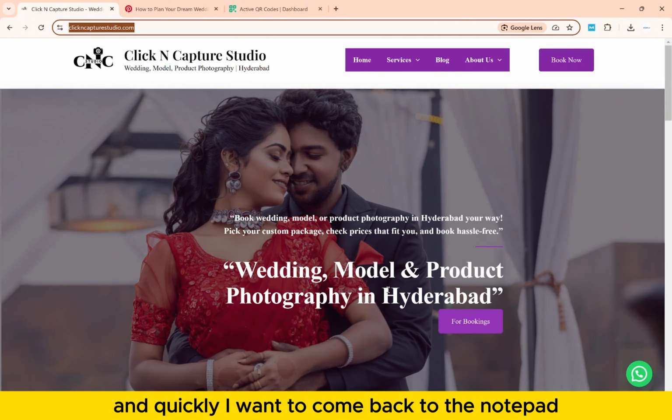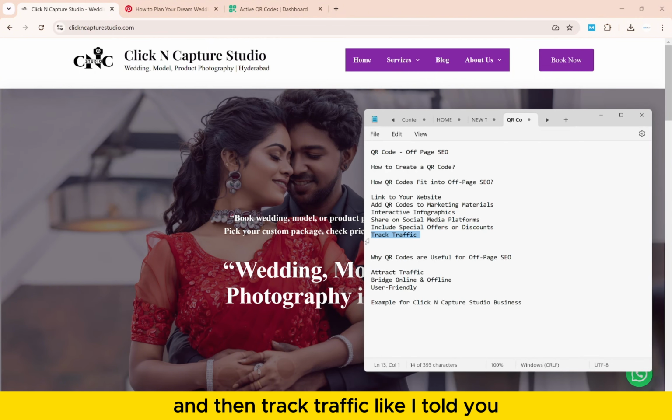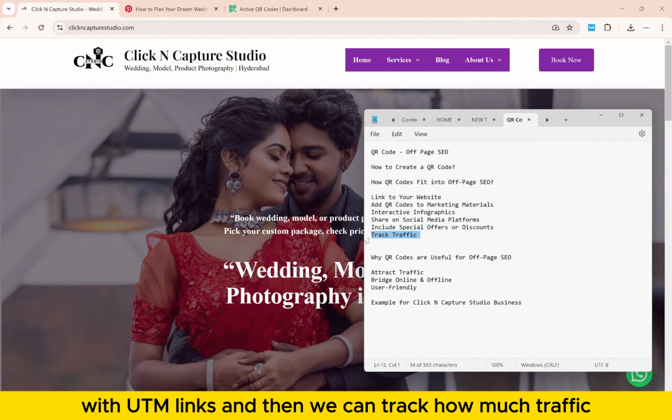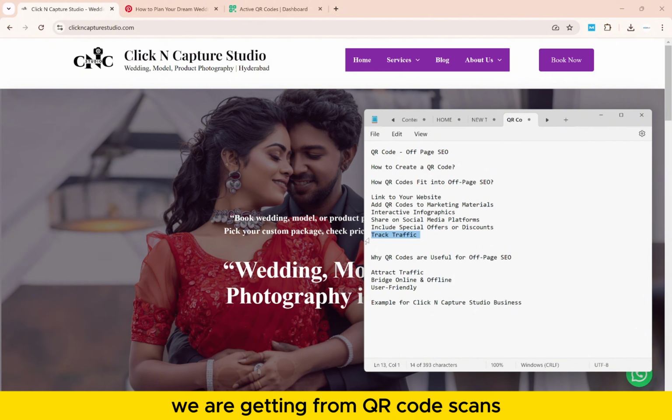And quickly I want to come back to the notepad and then track traffic. Like I told you, we can make use of tools like Google Analytics with UTM links, and then we can track how much traffic we are getting from QR code scans. I hope you clearly understand how QR code fits into off-page SEO.